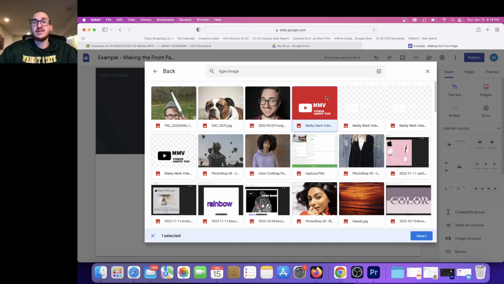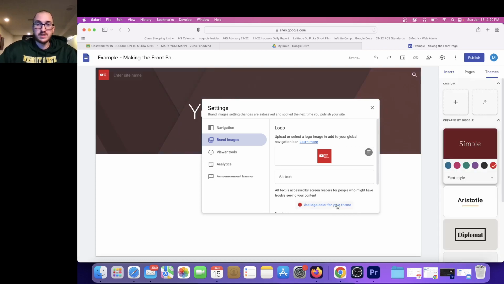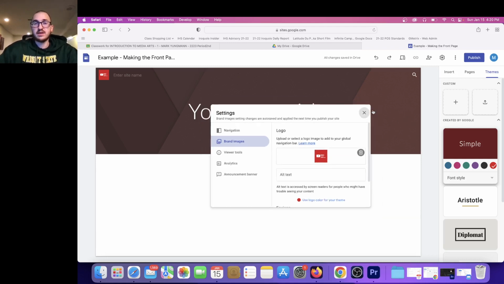This was created using the Adobe Express Logo Maker. After we click on our logo, we're going to select Insert. Next, we're going to hit this button that says Use Logo Color for your theme. And this will apply a paint job to our website. It hasn't changed a whole lot, but it has made a small difference and made our website look a little bit more polished. I'm going to exit out of this interface now.